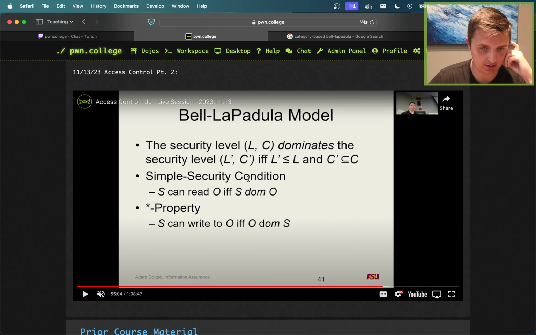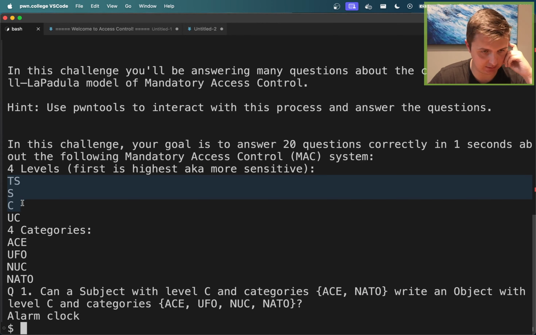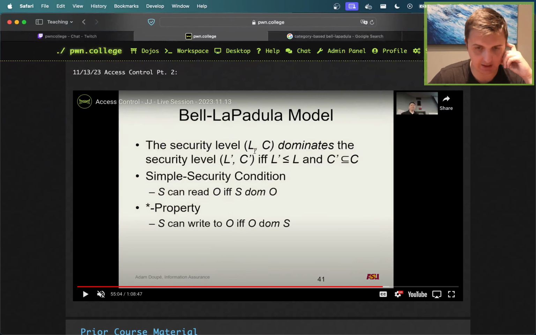Security level L, C dominates security level L prime, C prime if L prime is less than or equal to L. So this L is our level thing, which goes back to top secret, secret, classified, unclassified. And C prime needs to be a subset, not a strict subset, as in definitely smaller; it could also be equal. So C prime needs to be a subset.